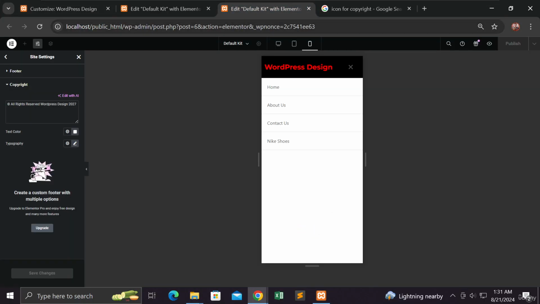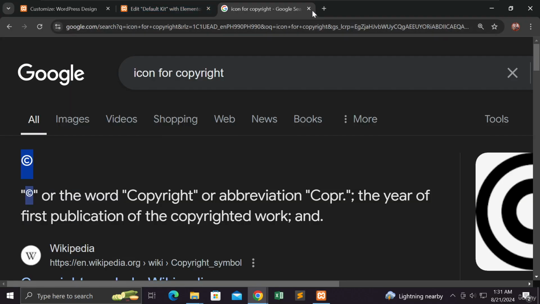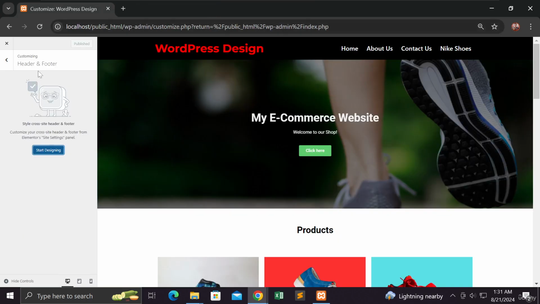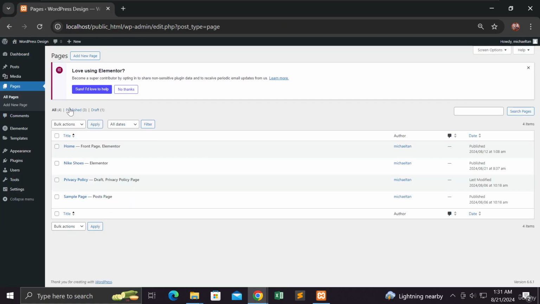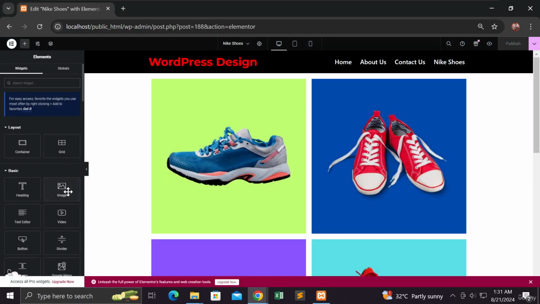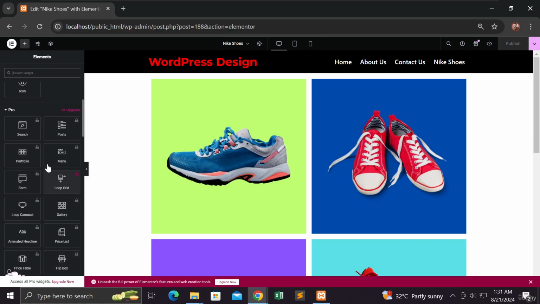So for the last thing in this lesson, I'm going to close this one, and head back to my footer. I'm going to close this one too, and proceed to the pages and go back to maybe the Nike shoes. I'm going to show you the available features with Elementor Pro. Right here we have the search, portfolio, menu.